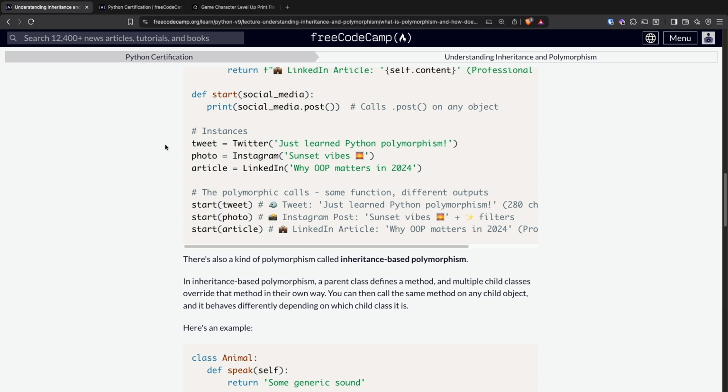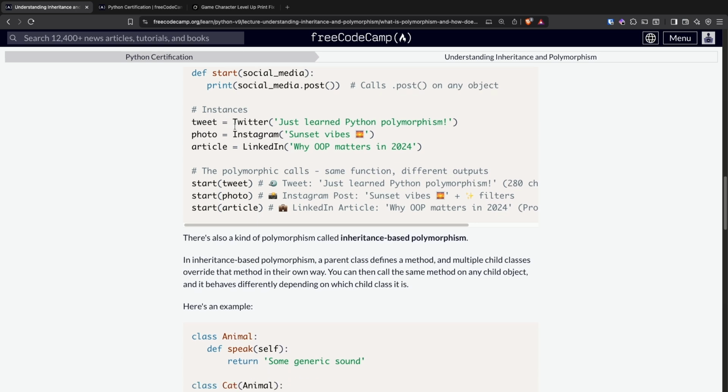So the key here is we're feeding it a class, and then basically saying whichever class you give it, you call the post method. So instances, tweet equals Twitter, just learn Python polymorphism. Photo, Instagram, Sunset Vibes, article. And then when we call start.tweet, or photo or article, we've given it a class for each one of these, and it does each individual unique thing.